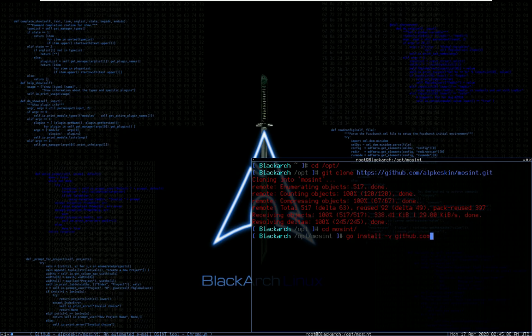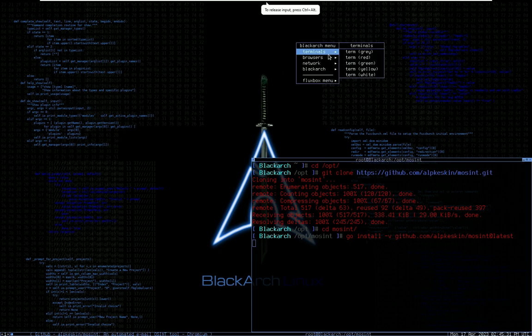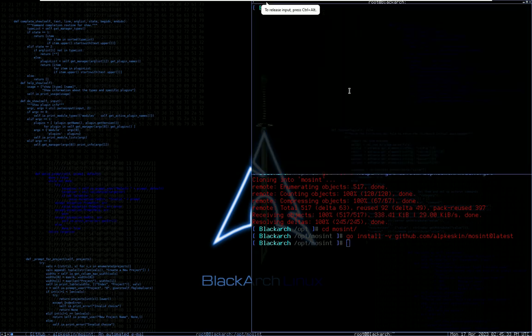This command is used to install Mosint on a system using the Go programming language. It uses the go install command to compile and install the Mosint code from the GitHub repository at the latest version. The @ symbol followed by latest in the command specifies the version of Mosint to install. In this case, it installs the latest version available on the GitHub repository. If you want to install a specific version, you can replace latest with the version number.